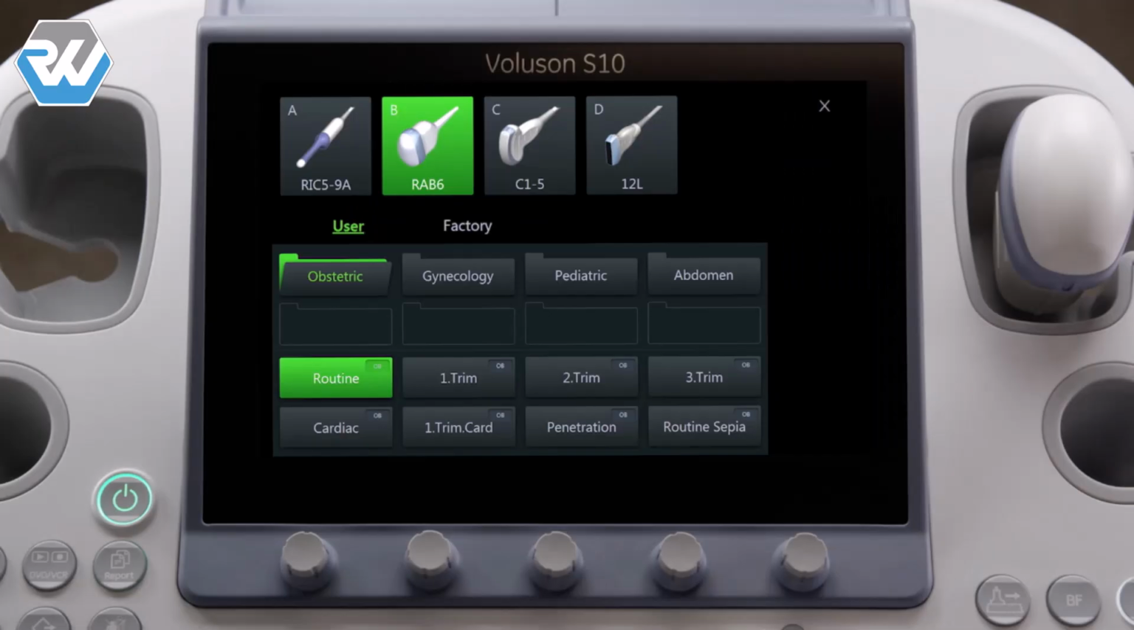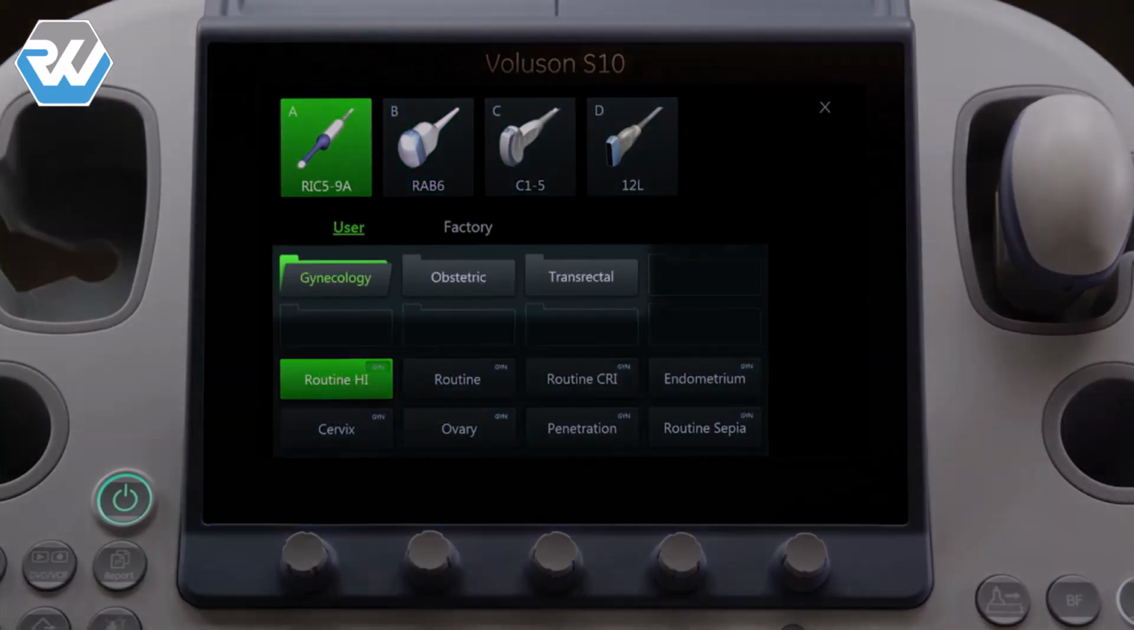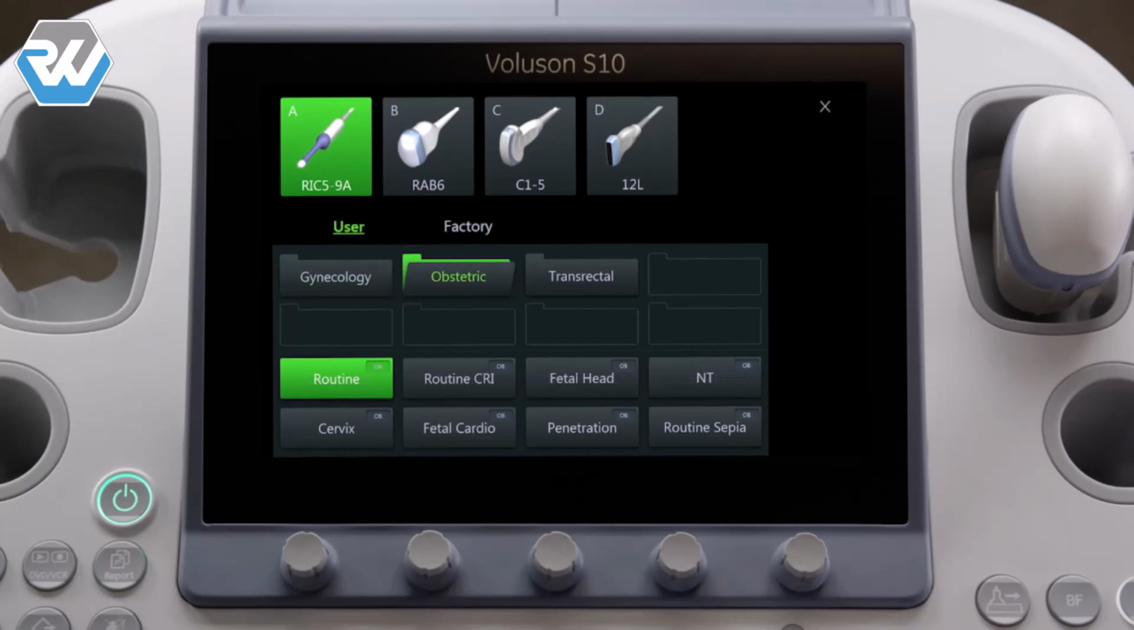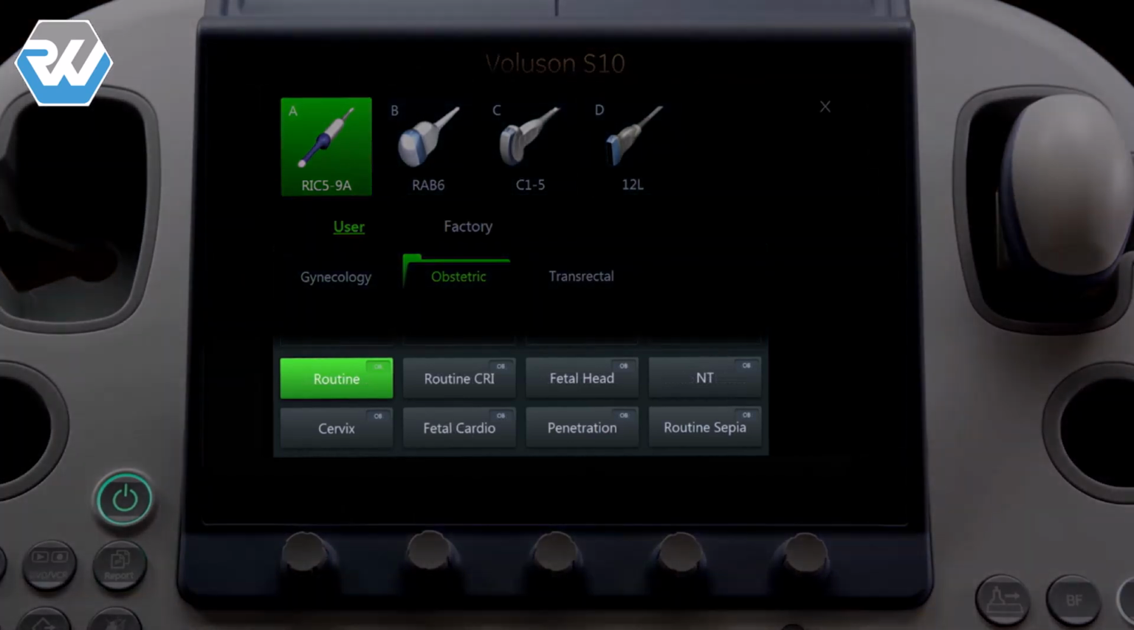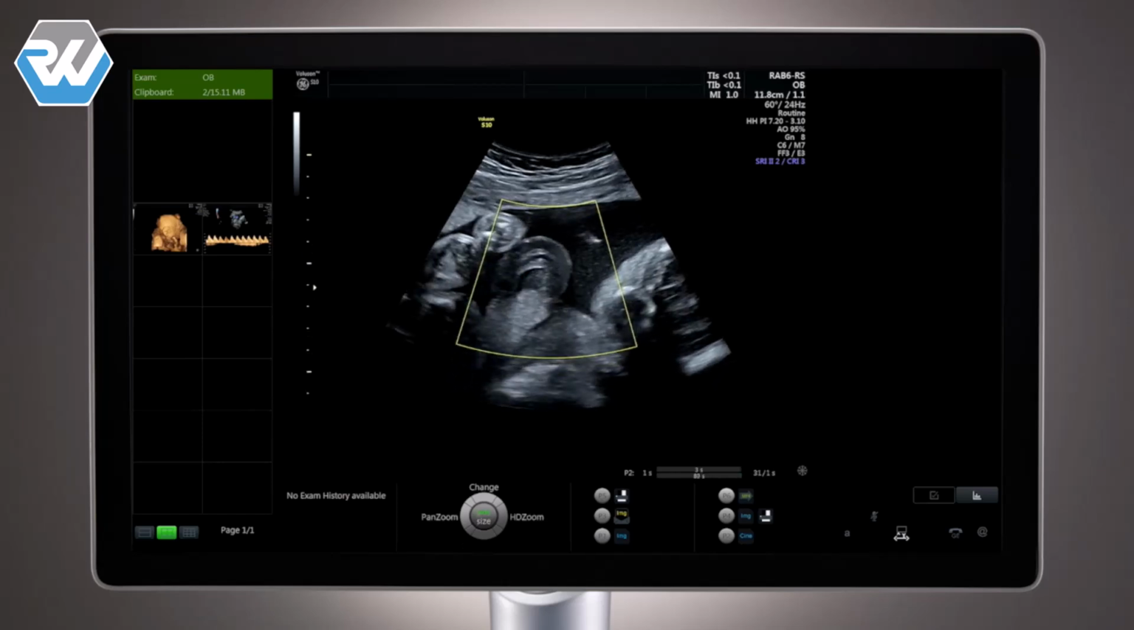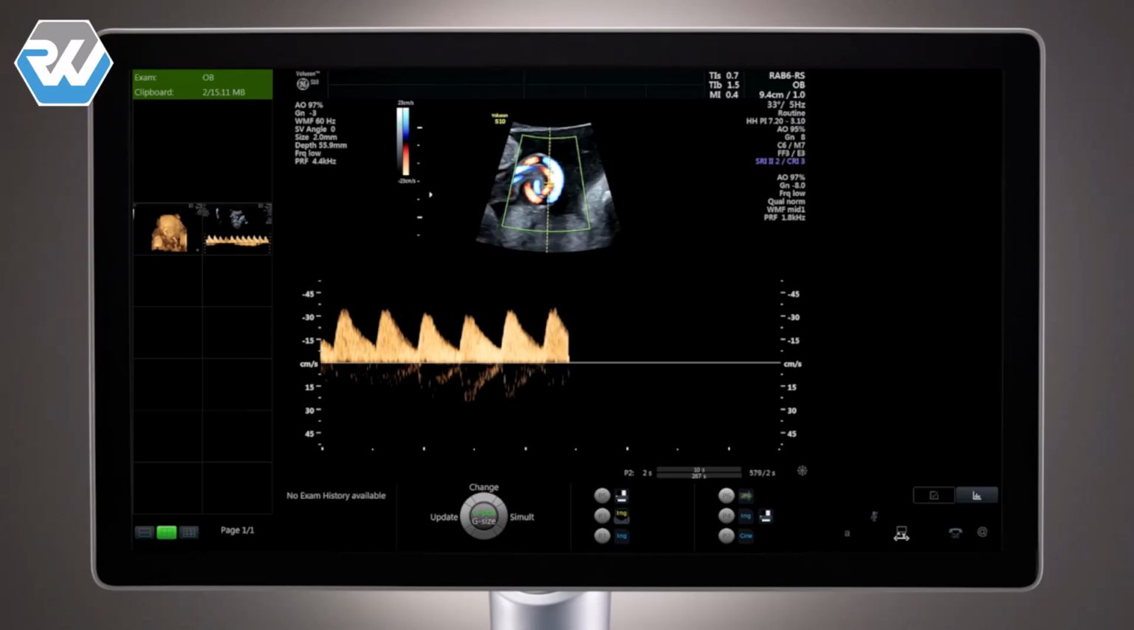The menu is dynamic. When you change a probe, applications associated with that probe are displayed. Once an application is selected, settings that are associated with that application are displayed. System presets are optimized for the specific study to be performed in B mode, color, and Doppler.